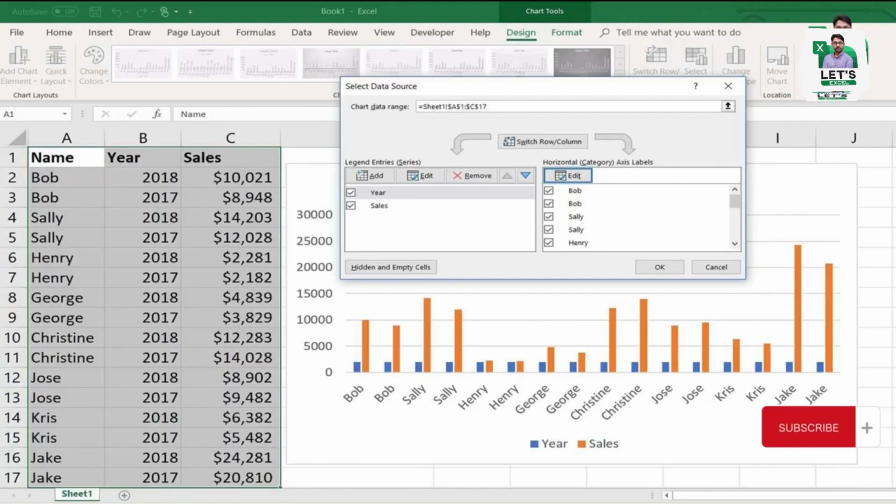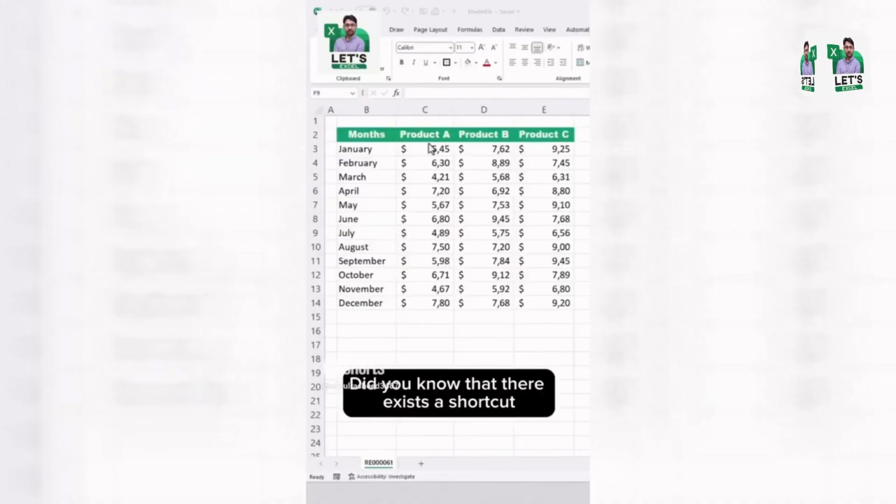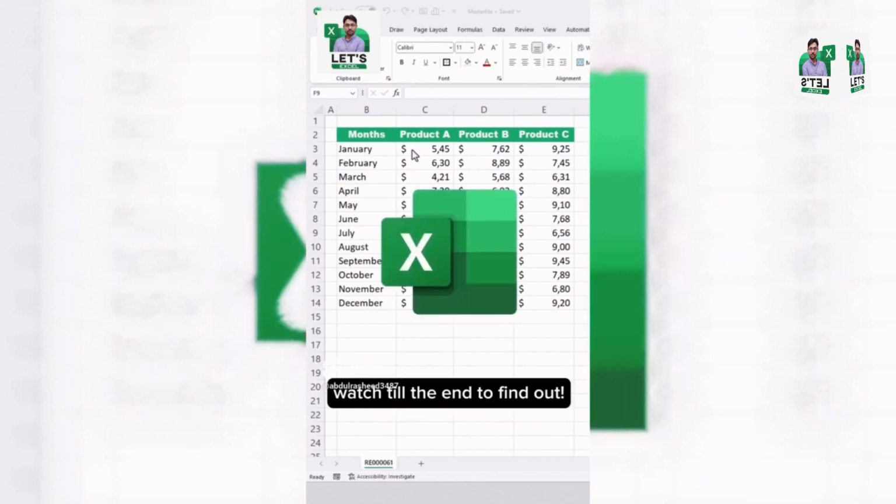Now let's discuss bar charts. Each has its advantages, which I'll explain to you in simple stages. Did you know that there exists a shortcut to quickly visualize your data in Excel? Watch till the end to find out.